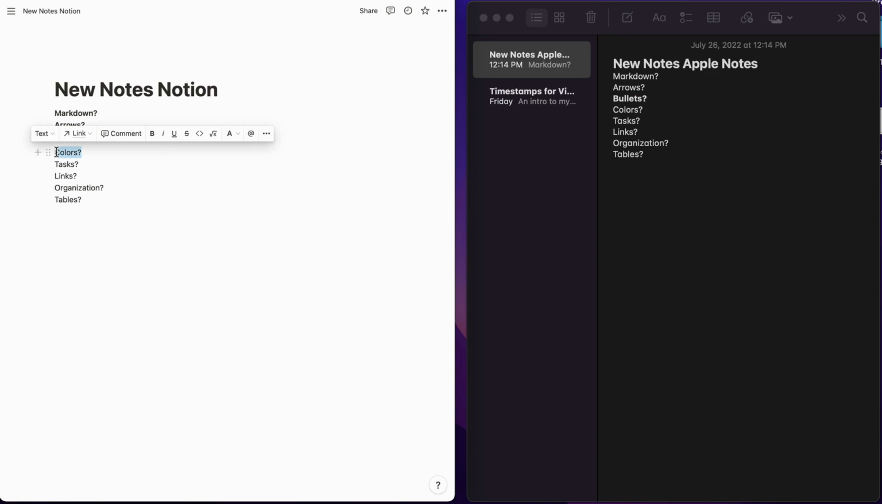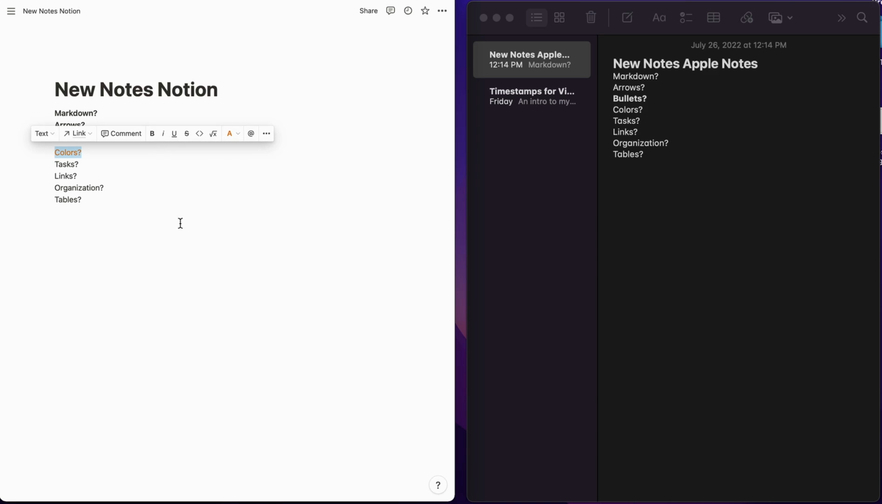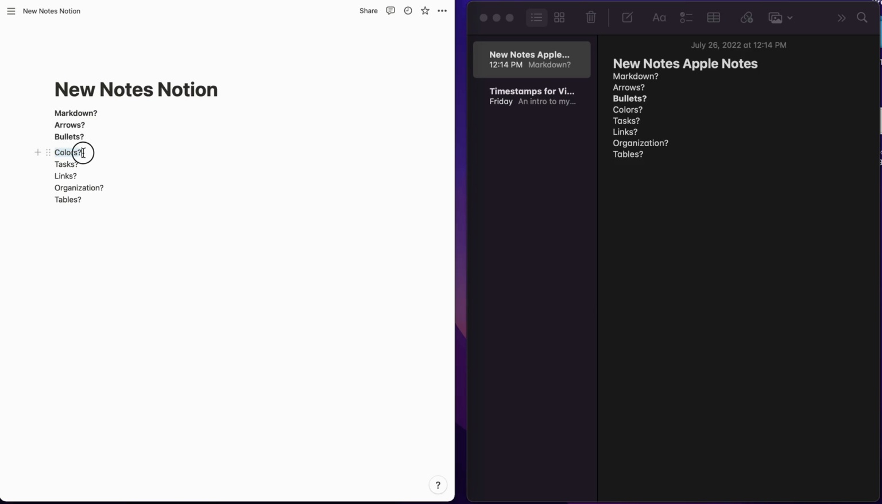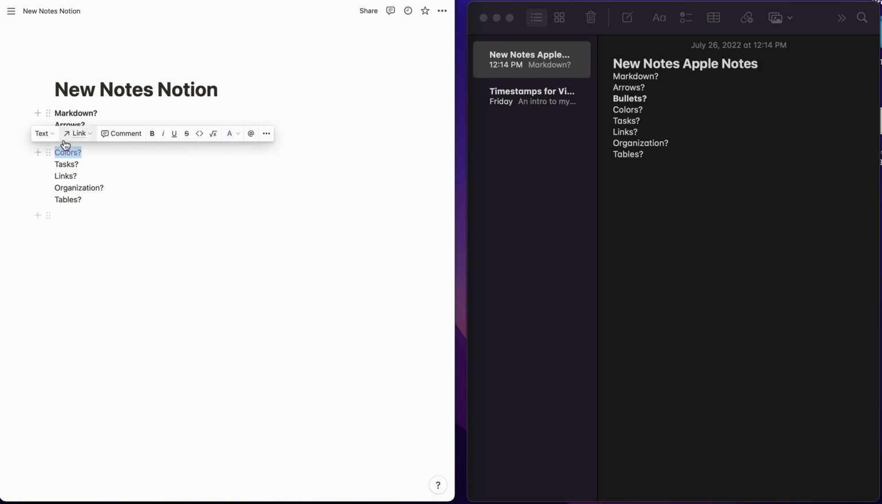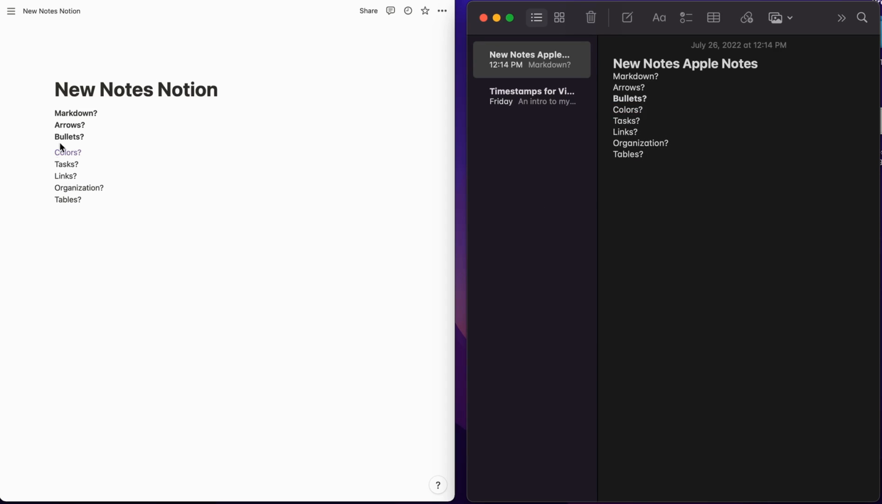What about colors? So in Notion, you can highlight text and be able to change not only the text color, but you can also add a background, which I like to do. So I can do that colored background. I can change the text color if I wanted to. That's awesome. So what options do we have in Apple Notes? Is there any way to change the color? There's not. So I'm not able to do anything here. I can change the paragraph style, but no options for color. So that's a pretty big disappointment.